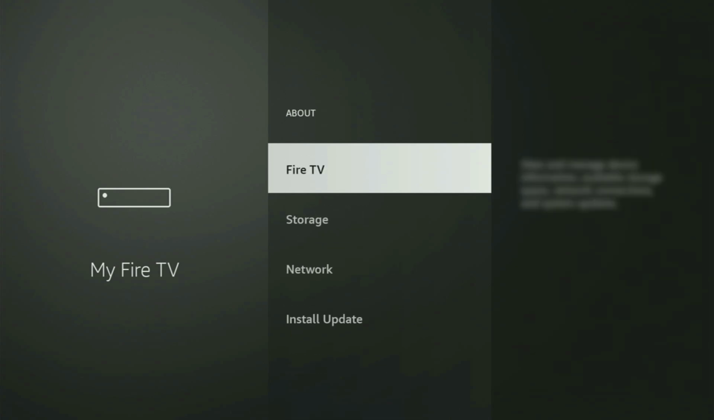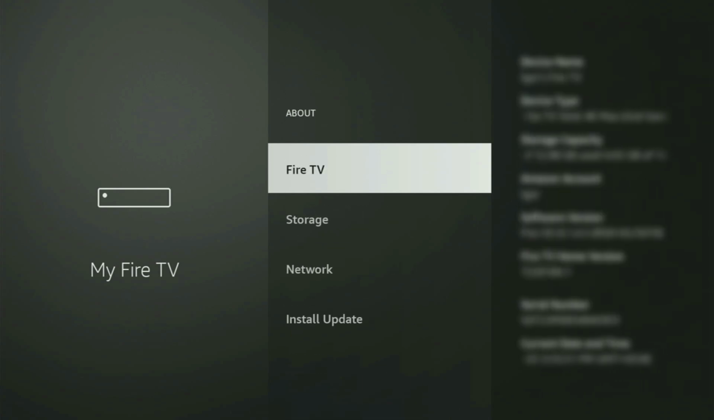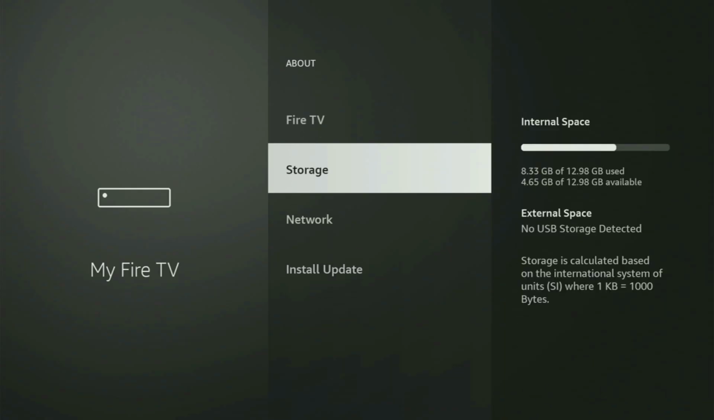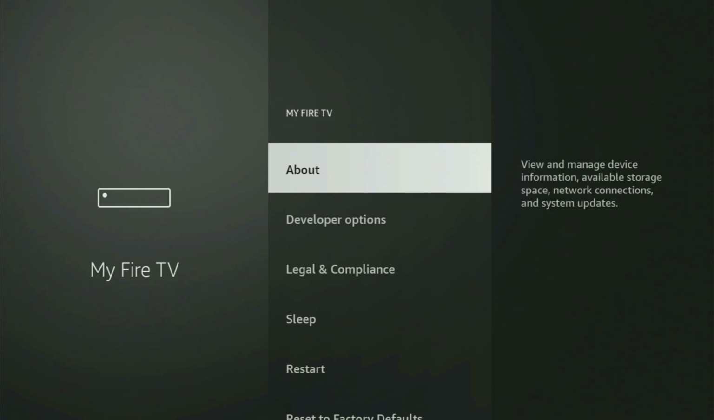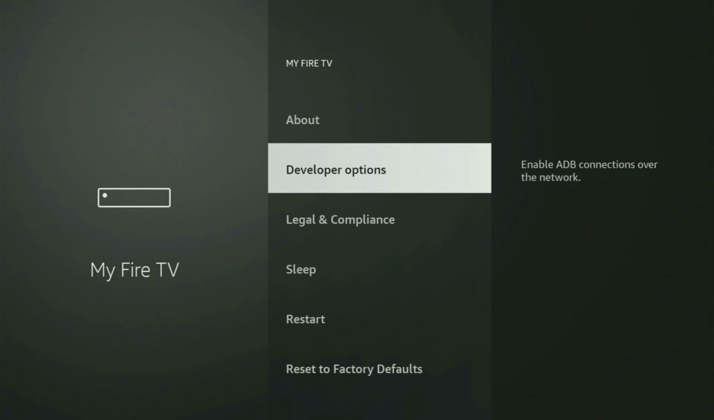You just go to About, select Fire TV Stick, and now you have to start clicking on the middle button on your remote. And do it fast, so let's do it. And as you can see, now for me at the bottom, it says no need, you are already a developer. That is in my case. And in your case, it's gonna say that you have become a developer now. So if you go back a bit, you will finally see developer options.